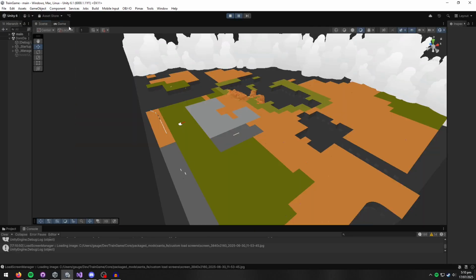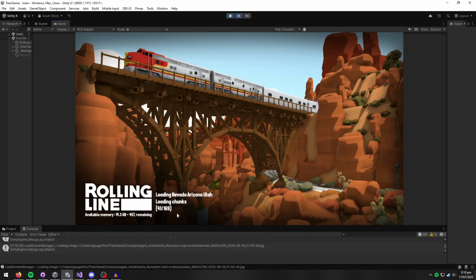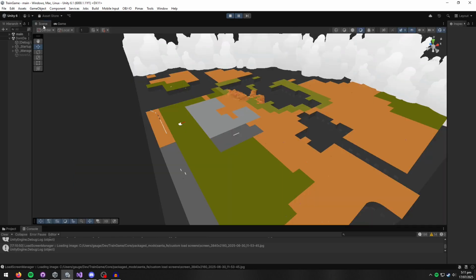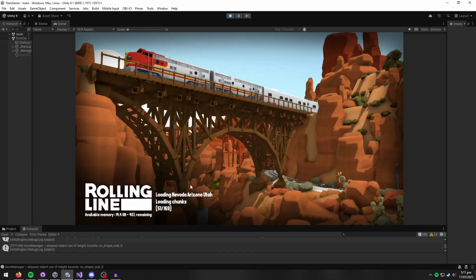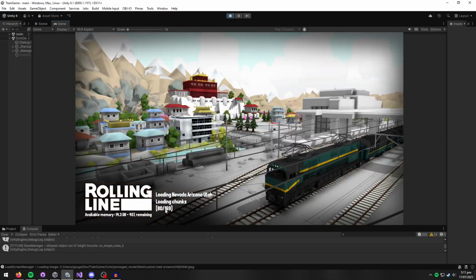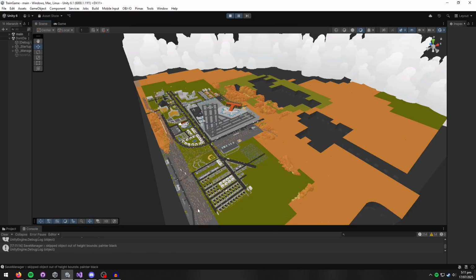Okay, so this next step, loading chunks, is where it actually starts to load in track and props. It'll take a little while for a few of these to show up, so I'll let it load a few more. You'll see that it's picked 169 chunks here. When the game starts loading the map, it will choose all the chunks that are near the player, near where the player is going to spawn.